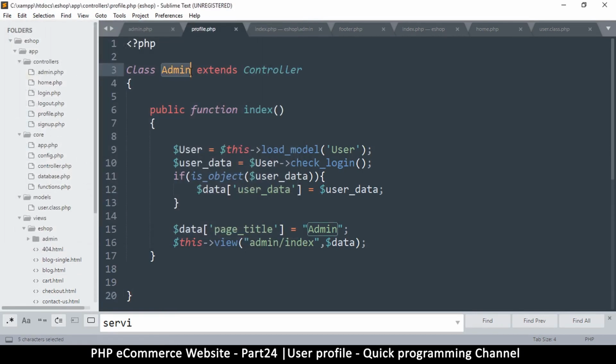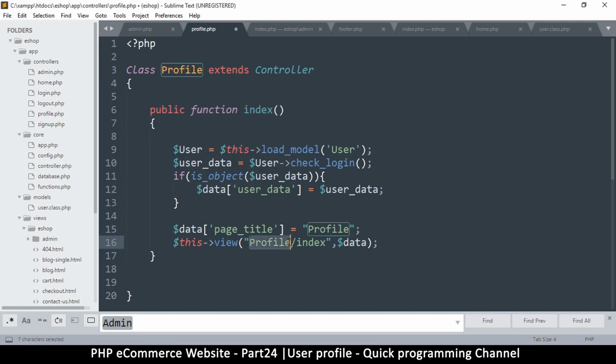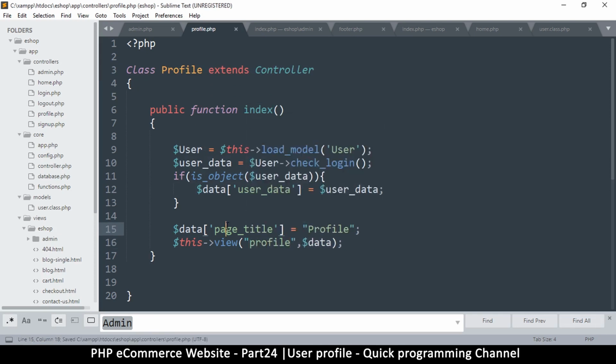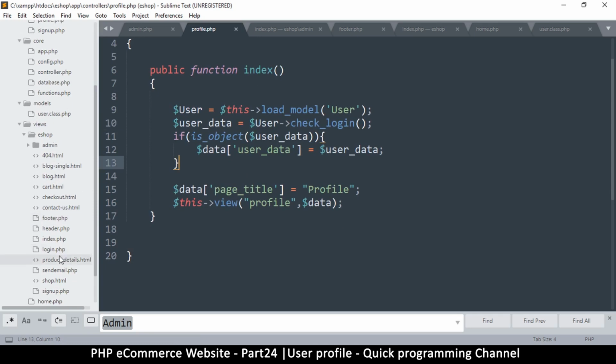So everywhere where it says admin, let me change that to profile. Yeah, here it's not required. So come back here and this one will be profile.php. Okay, so that's the title. I think that's good enough. Extends controller. Goody. Okay, so now we need a page to match with that.